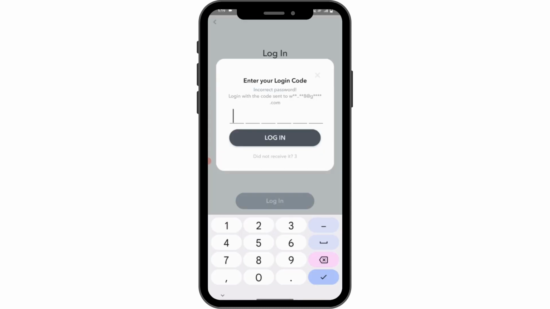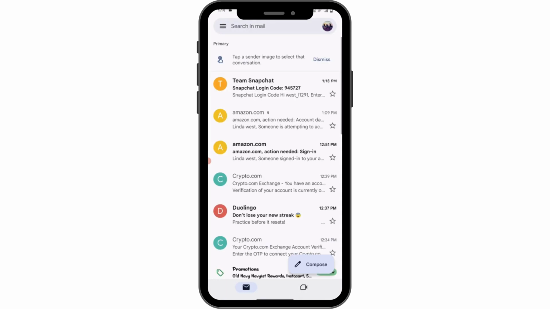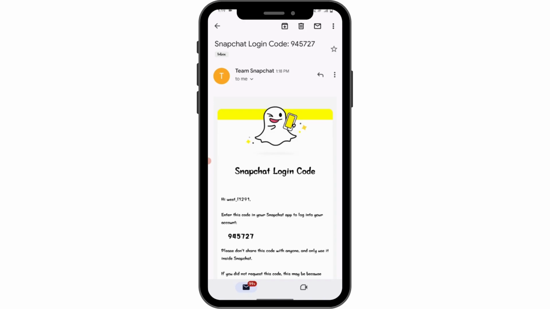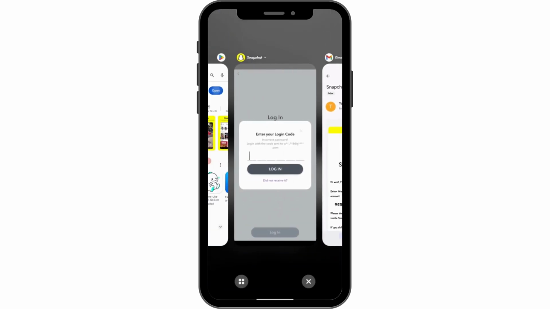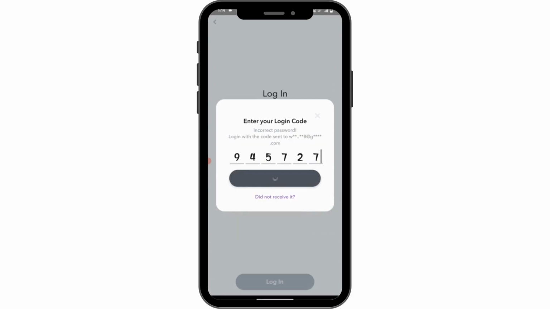And now you have to enter the login code which Snapchat has sent to your email address. So you have to open up your mail, and here you will have the code. So you can simply enter this code, and after entering the code, tap on login.